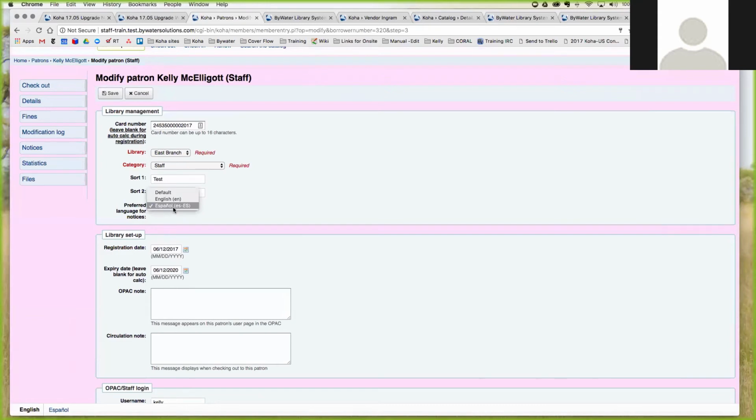I can choose English, I can choose Spanish, or I can choose the default. So this is really a huge advantage if you want to create notices in another language and also tell Koha which patrons would like those notices in that language. So this is pretty cool.